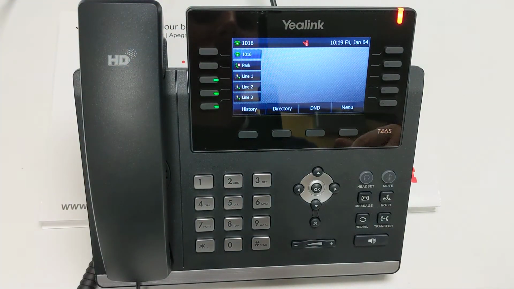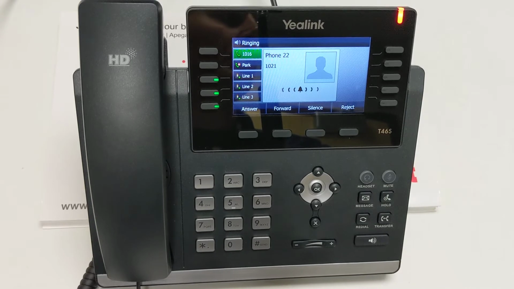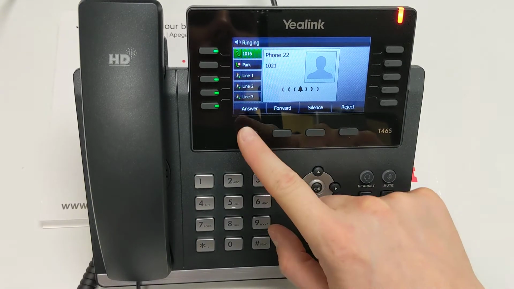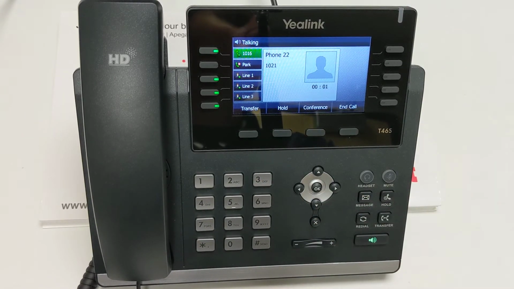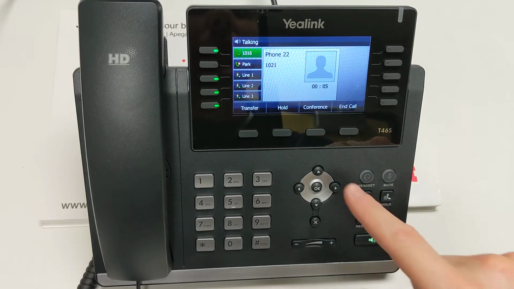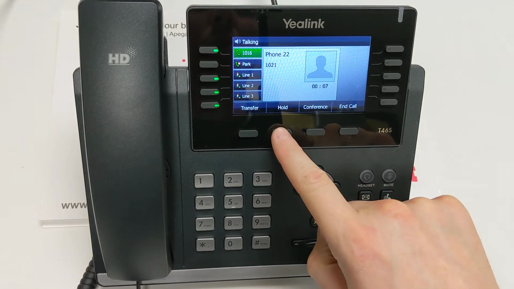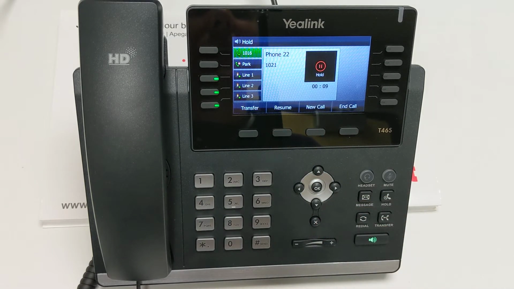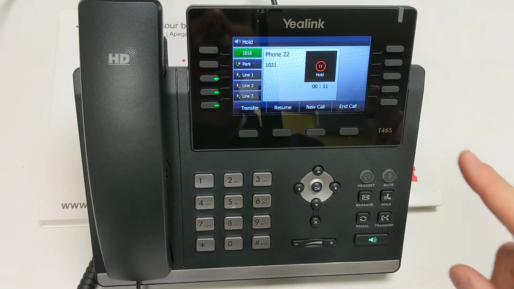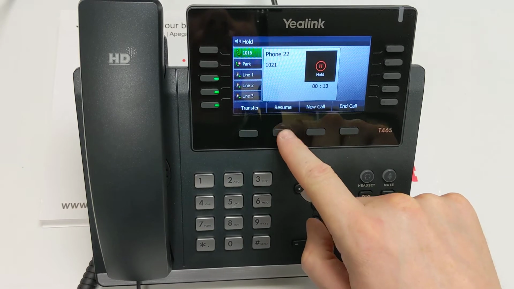So let's start by engaging a phone call. So I'm going to call our extension. So we are going to engage that phone call. And now that we have the phone call engaged, there's a couple things we can do with it. We can put it on a local hold by simply pressing hold. That puts the caller into some hold music. You can bring them back by hitting resume.